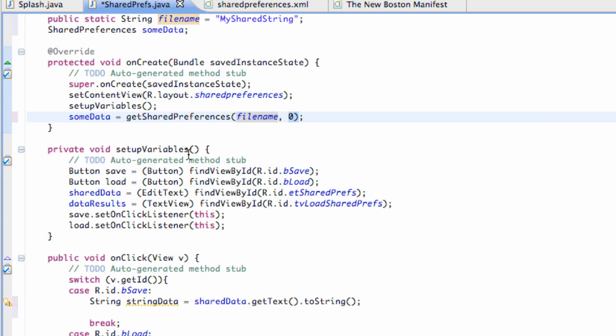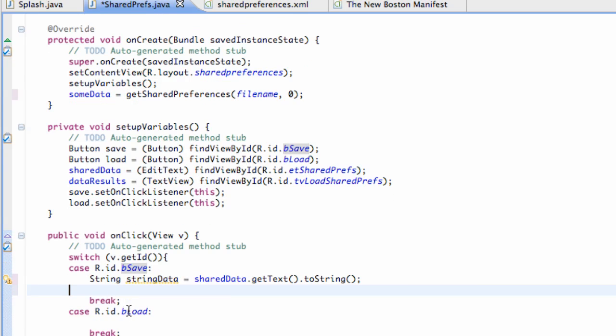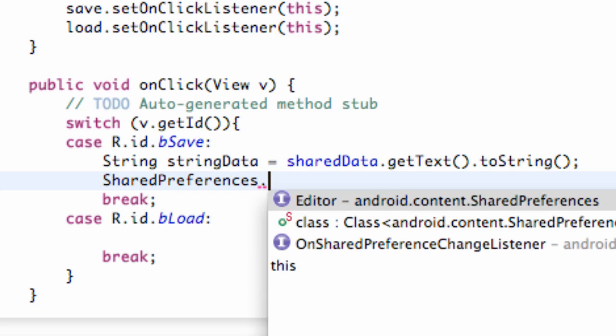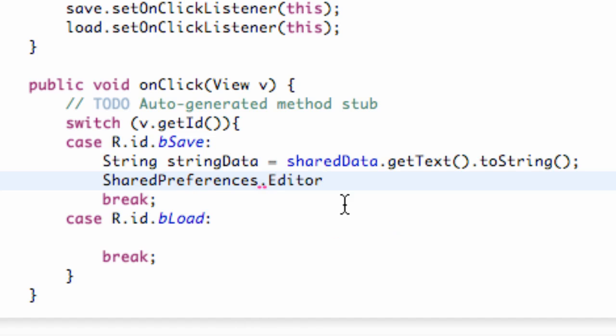Now we're going to use an editor to edit the information and then save it as well. We're going to do that within the save button that we created. The first thing we have to do is access the editor. The editor is from the shared preferences class, so we're going to go shared preferences dot, and then you can see some of the things that the shared preferences class has. One of them is an editor, and then we can set up our variable called editor or something like that.